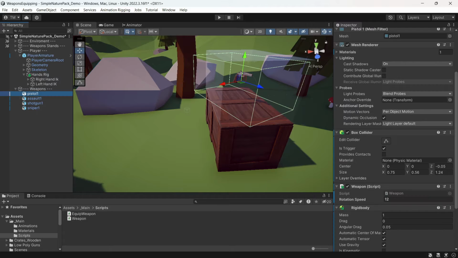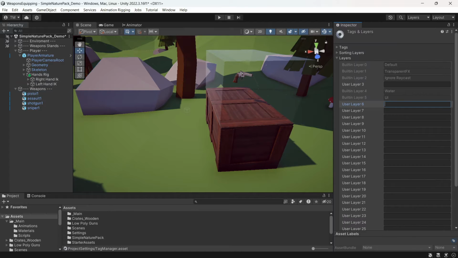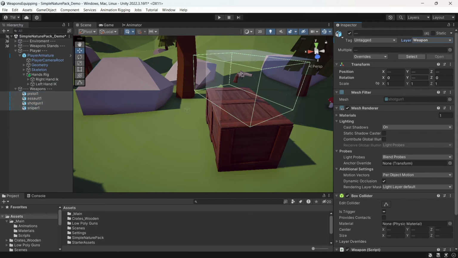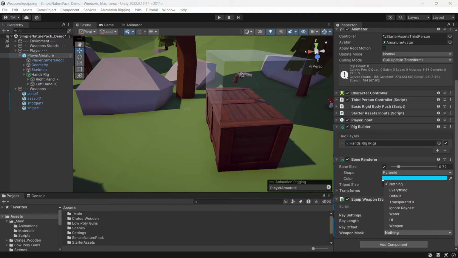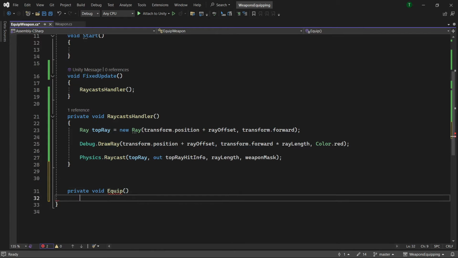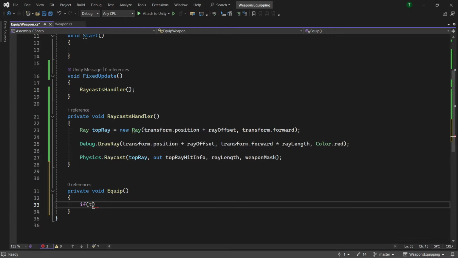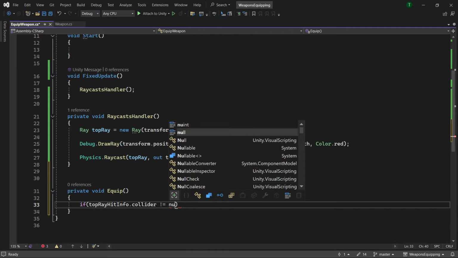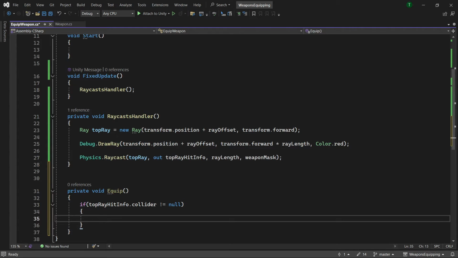Now let's quickly define a layer mask for the weapons, and set the weapon mask variable in the equip weapon script to only consider this layer. Let's head back to Visual Studio and start writing the weapon equipment code. Create a new function and call it equip. We need to check the result of the top ray hit info struct and see if the ray hit some colliders, and because we used a layer mask to filter out the collision to only weapons, we know that any collider will be a weapon.